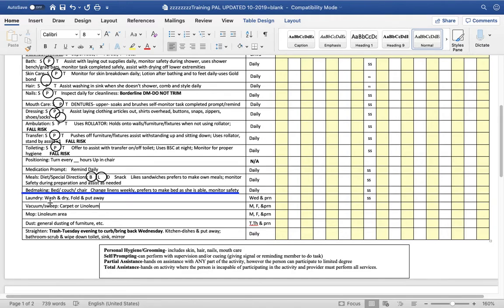The next one's going to be vacuum or sweep, and that can mean carpet or linoleum. You can sweep the carpet. You don't have to have power. A lot of times when the power's out, they'll say they can't sweep. I just want to know that you're sweeping the dirt away, whether you're vacuuming or sweeping. And it's Monday and Friday, and as needed.